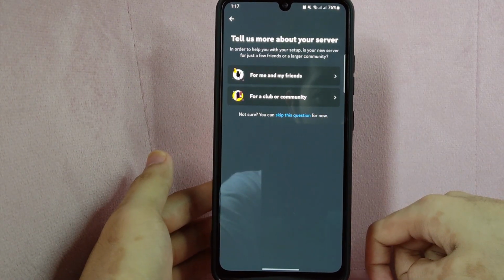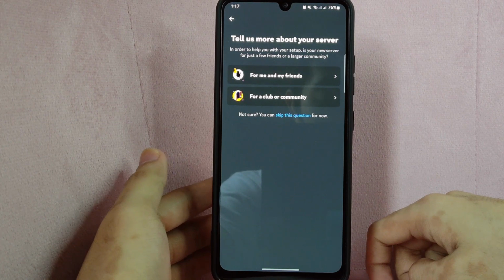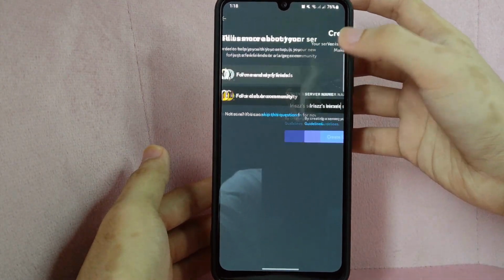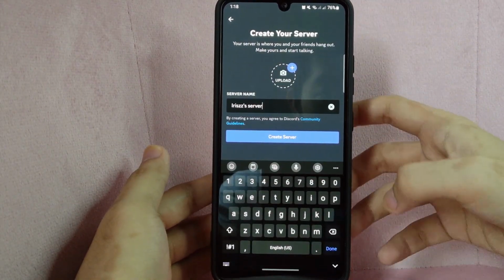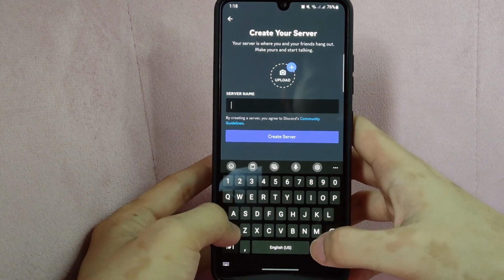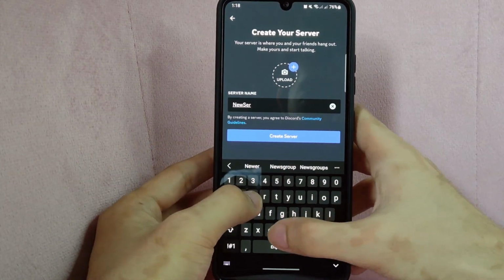Next, you need to select whether your server is for a club or community or for yourself and your friends. Here, I will choose this for me and my friends option. Next, type in this box the name of your server. For example, I will name it New Server.